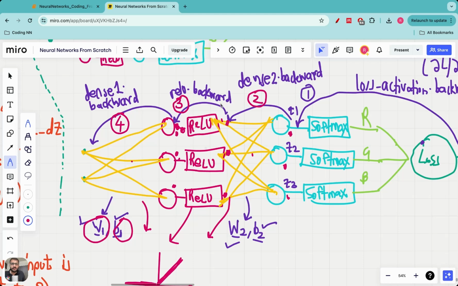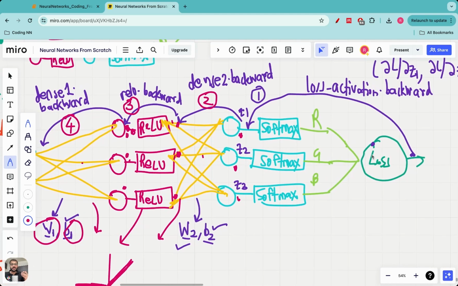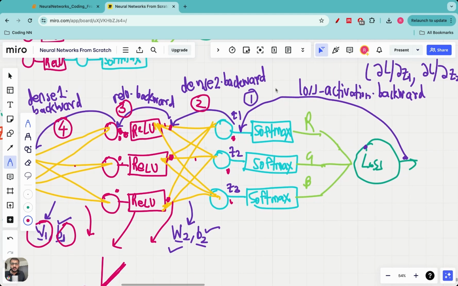So that's what the backward method will do. For the softmax and the loss, we'll implement something special which we looked at in the last lecture. We will not look at these two as separate classes, but we'll club them into one class, the softmax loss class, and we'll define the forward method which will take the softmax and the loss.